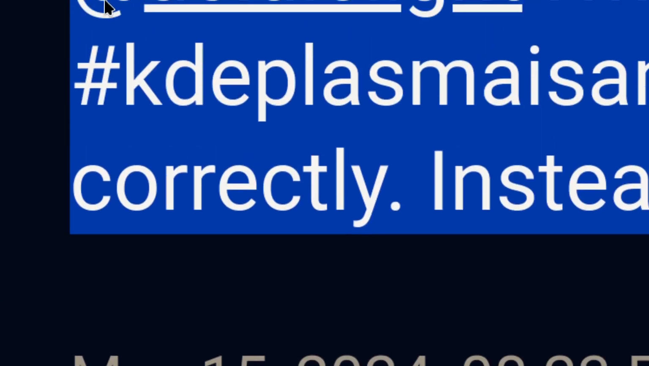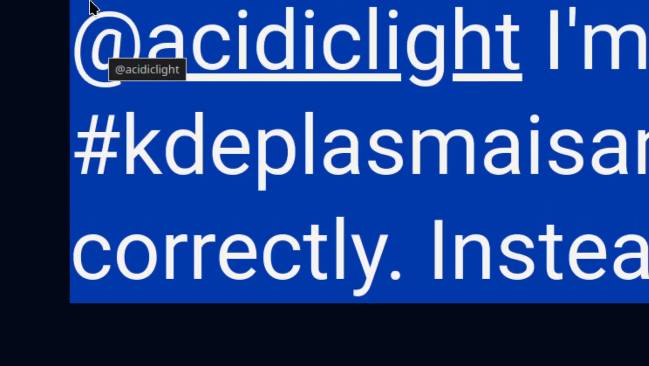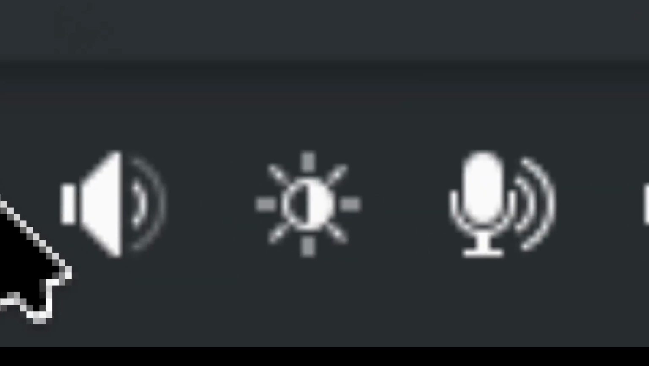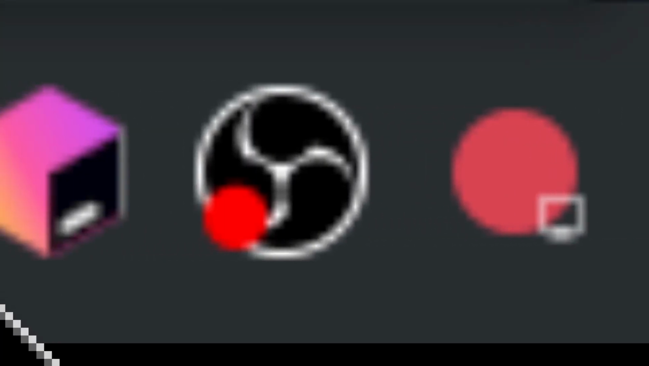At Acidic Light, I'm talking about posts on Mastodon. Many people will write hashtag Kada Plasma amazing, but your screen reader, I imagine, doesn't pronounce that correctly. Instead, hashtag KDE Plasma is amazing would be read correctly, right?